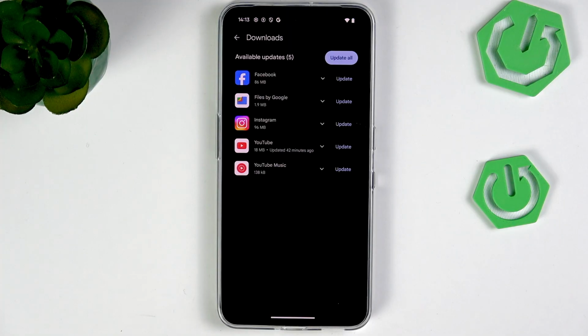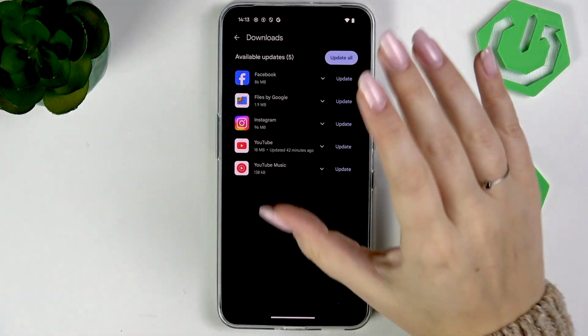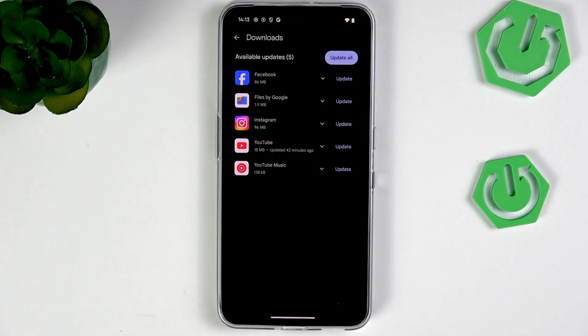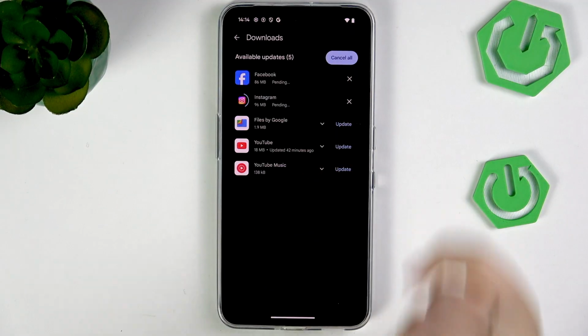And here we've got the list of all updates pending, and it depends what you would like to do. You can either update all, so just tap on the switcher or button at the top, and your device will download all available updates and all of them will be applied in your device. Or you can simply do it manually one by one, and you can decide what kind of updates you'd like to download. So for example, let me download Instagram and Facebook.